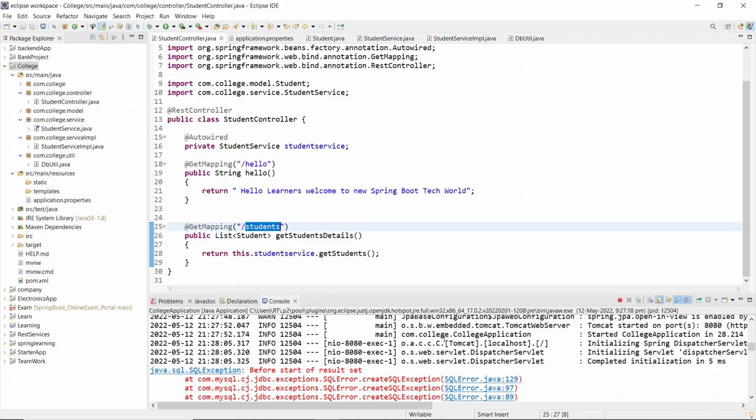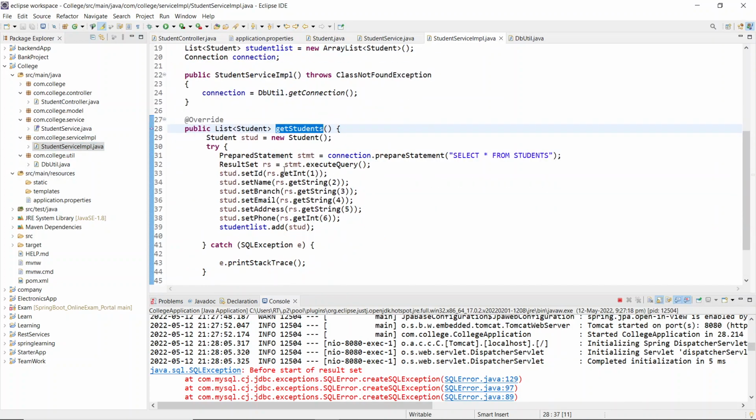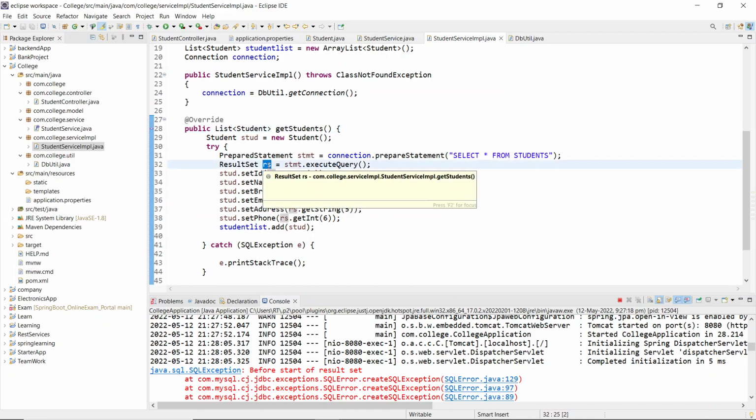Before start of result, there is an SQL exception. Let's see this method. What is that error? Result set, execute query, select star from students. Okay, this looks good. Oh, okay. We have made one mistake. So what does it mean? As I told you, in a database, in a single table there will be plenty of data, right? Correct? There will be plenty of data, like one row, two rows, 100 rows, many rows will be there.